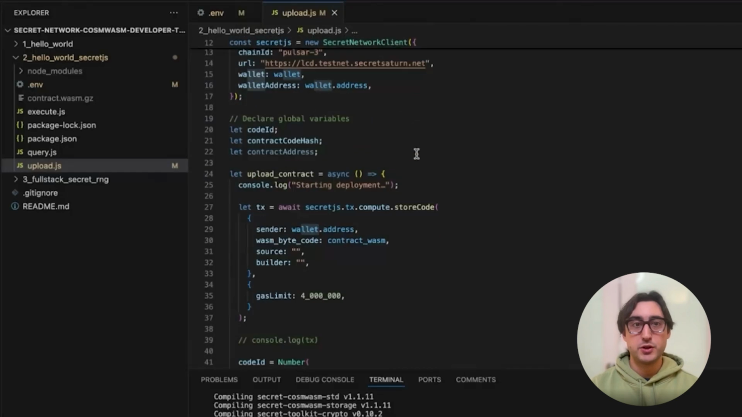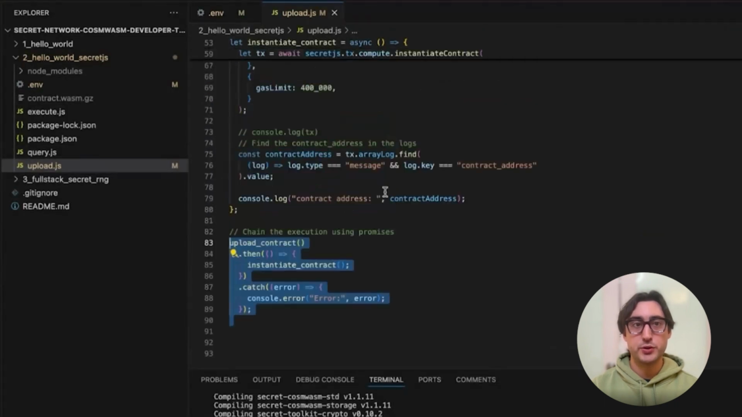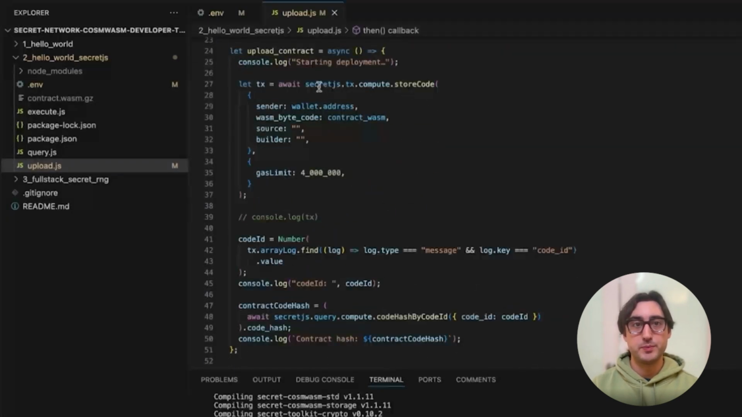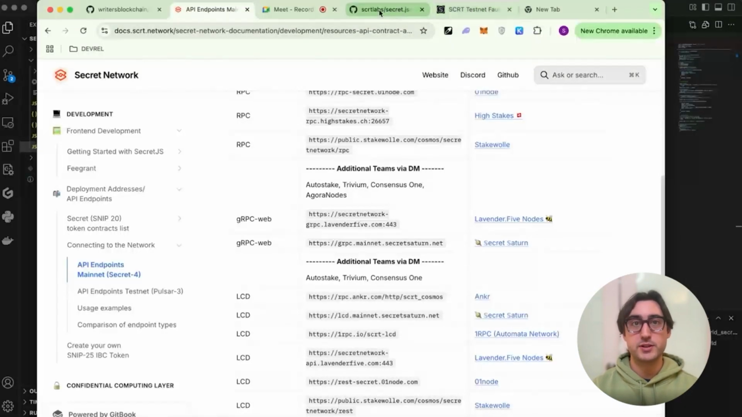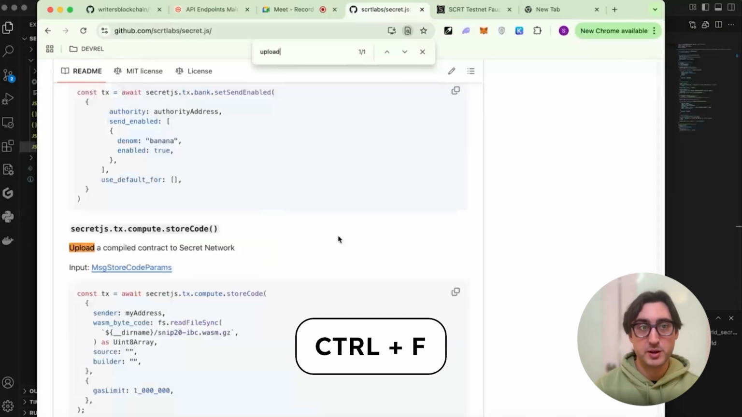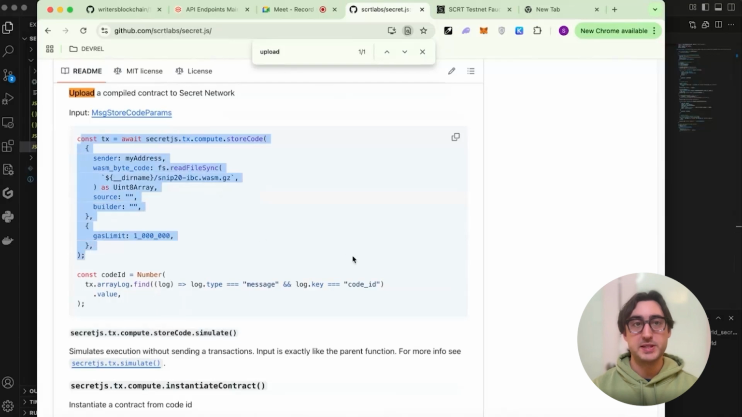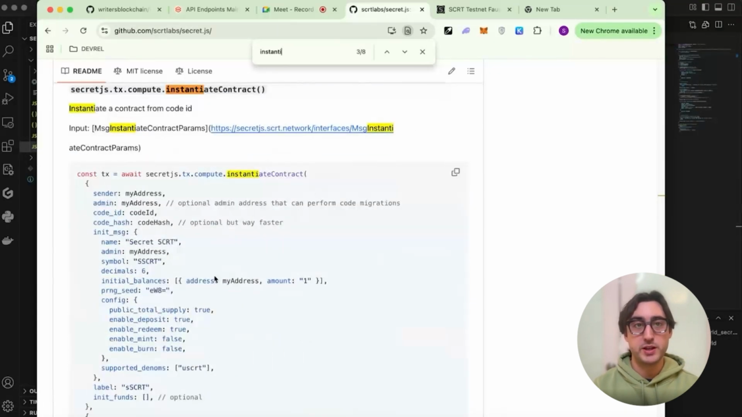All right. So this script that I wrote is going to upload and instantiate our contract in one function call here. Let's just walk through what the upload function does as well as the instantiate function. If you look at this upload script right here, it's exactly how you would see it in the secret.js docs. If we go back to the secret.js docs and Ctrl+F for upload, I'm just taking this code right here and pasting it in here for our purposes. And same thing with instantiate. You can see how to do that here.